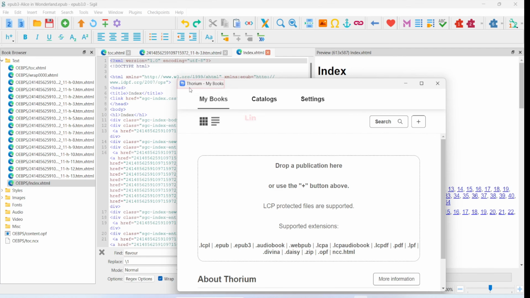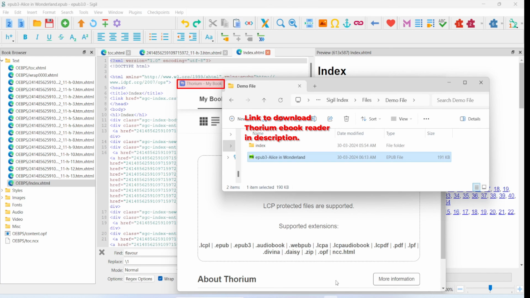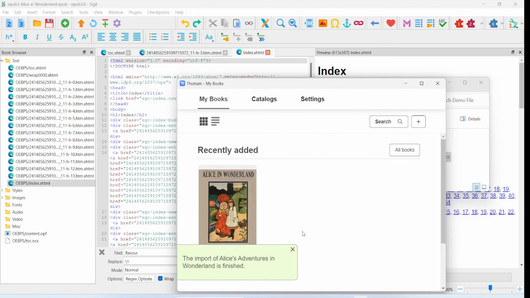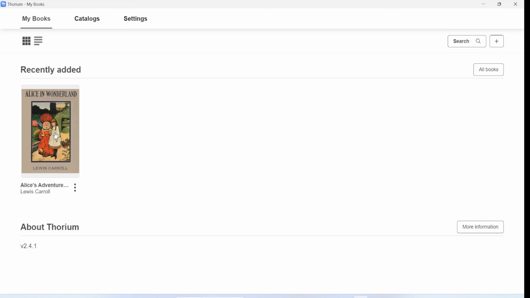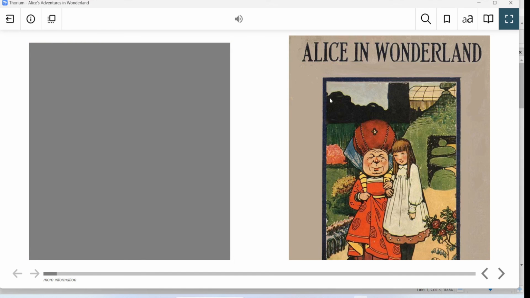So let me open this ebook in another ebook reader called Thorium. And I've provided a link to this ebook reader in the description below. This is a dedicated ebook reader. This is completely free and open source, and it can read EPUB3 books. So we will come here and pick this up and drop it here. And so you can see that it has been imported inside. Let's enlarge this, and I'm going to double click on it. And you can now see that I have this book.